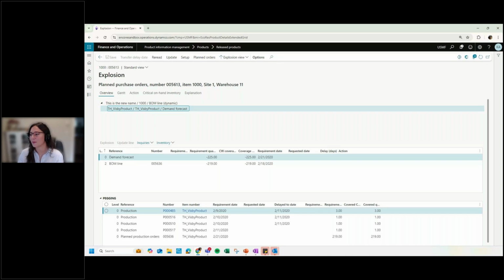So, and I apologize, I'm using the word item a lot. Our item is used on a BOM for another item. The explosion will tell you the demand for that parent item. So we can see the total demand here is 225.